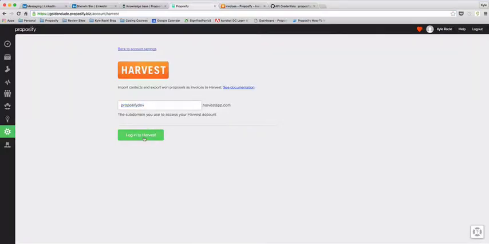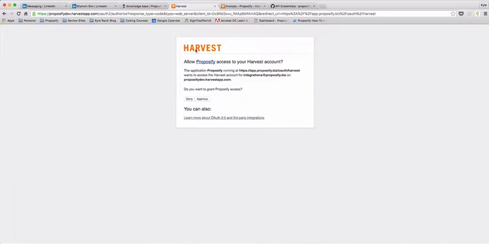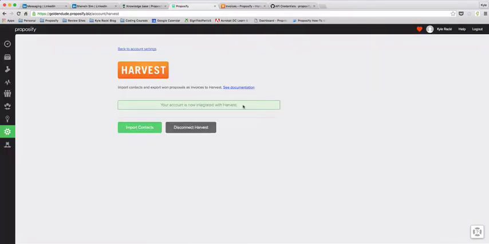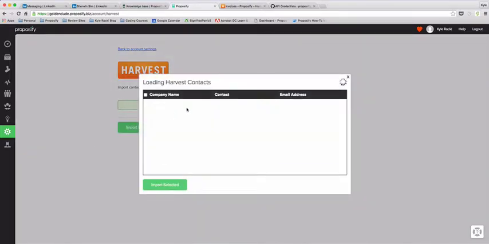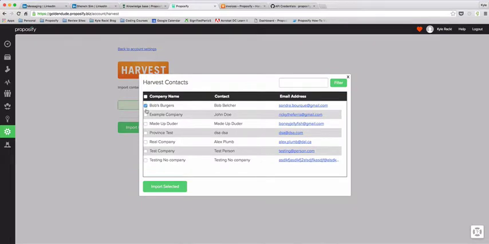So when I click log into Harvest, it will say, do you want Proposify to access your Harvest account? I'll click approve. And now it says your account is integrated with Harvest. So what you can do, like all of our integrations, is you can import contacts from Harvest if you want to. You can search it, you can select all your contacts, or you can just choose the ones that you want. I'm going to import a couple here.